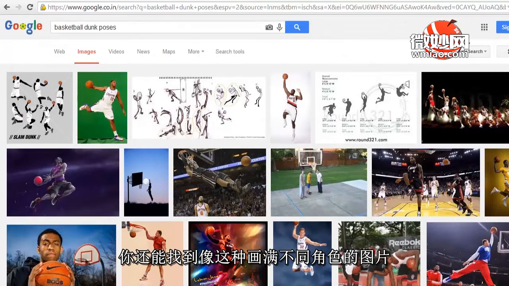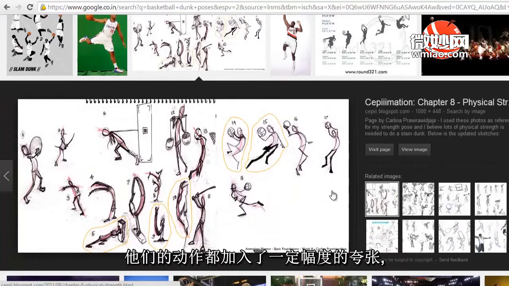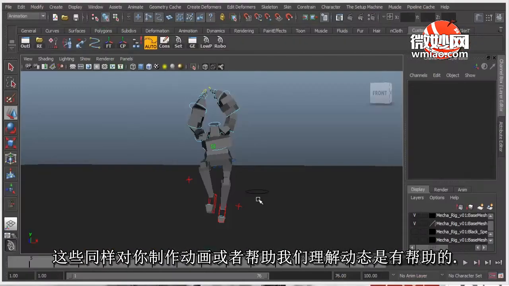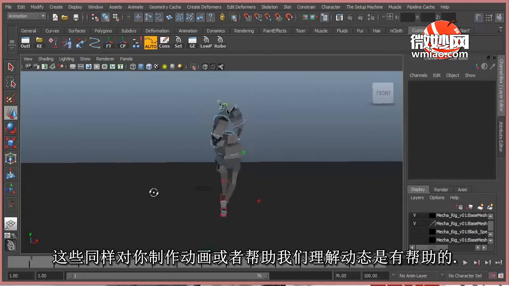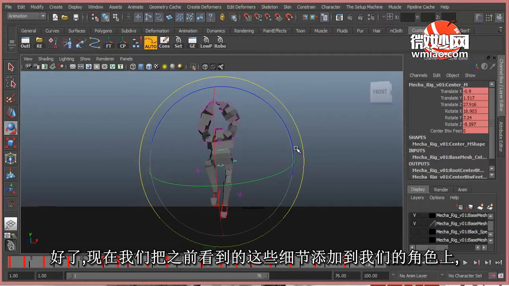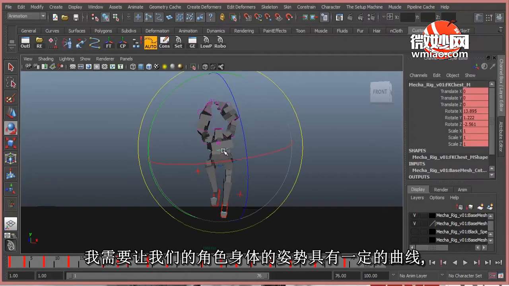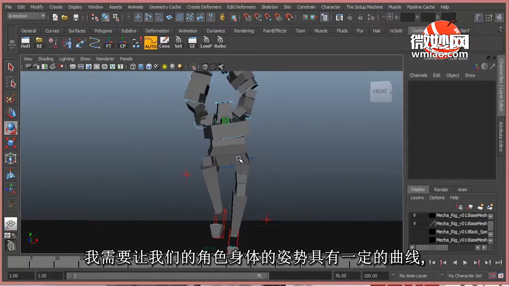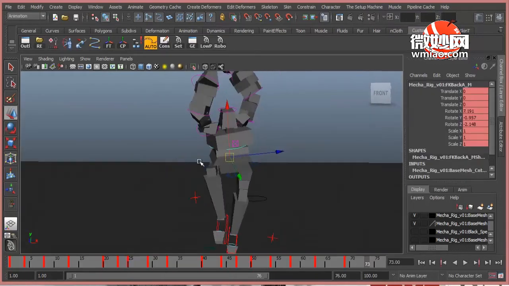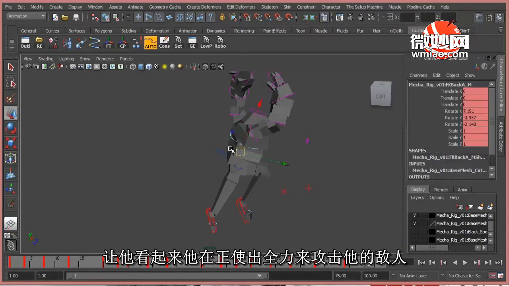You can also find these caricatured drawings here, exaggerated, which also help in animating our movements. Alright, let's go ahead and try to get these details in our character here in Maya. So we need that kind of an arced pose for our character to twist his body to give that force he wants to attack his enemy.